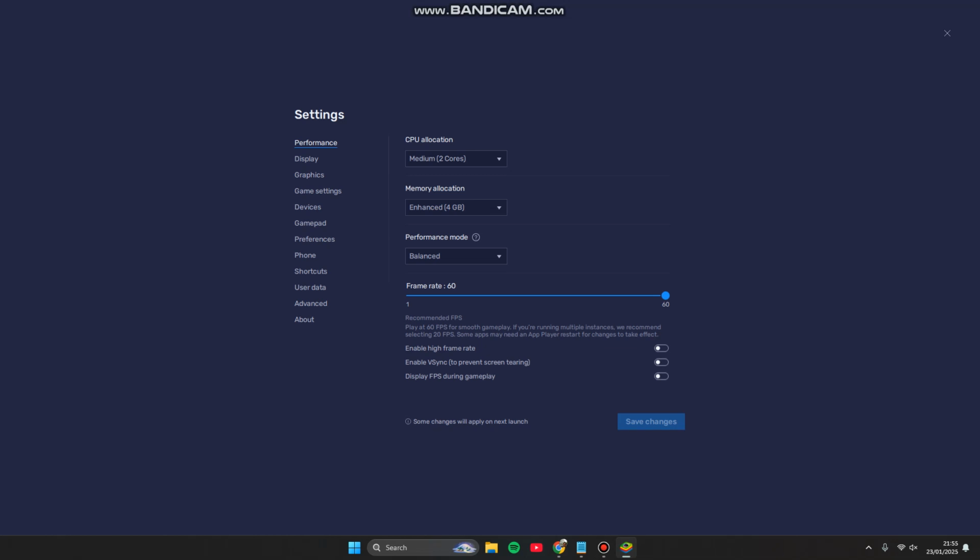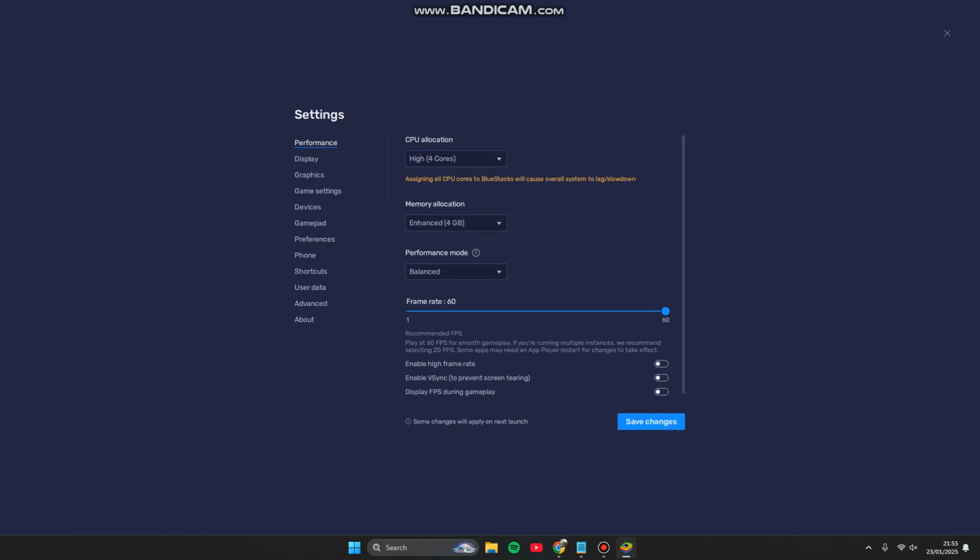And here you can allocate your CPU. For example, the highest I can use is 4 cores. Assigning all CPU cores to BlueStacks will cause the overall system to lag or slow down. I recommend you to just open this BlueStacks app in order to play the game. When you play the game, and here you can allocate your memory.